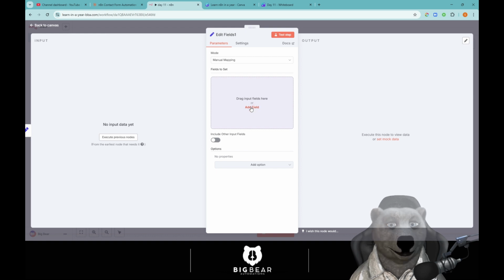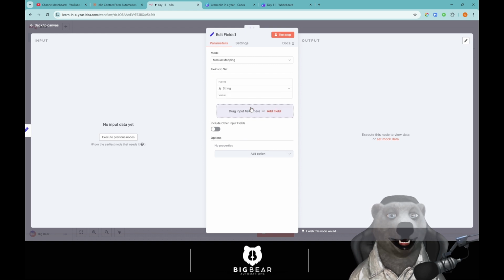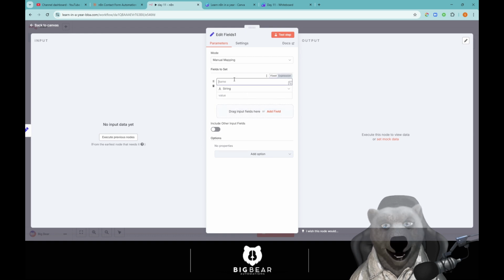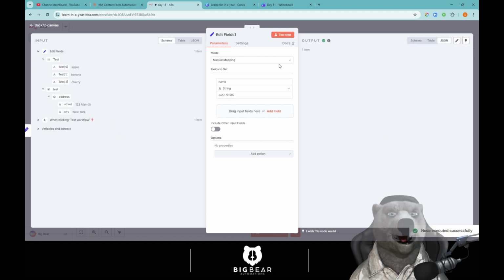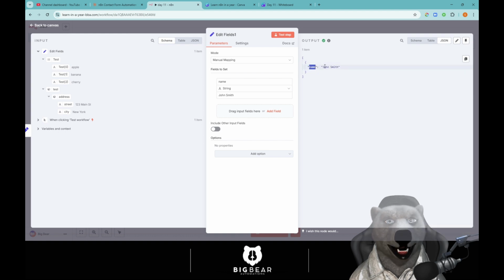So all this is doing is adding a key value pair. To give an example, we want a name, and that name is going to be John Smith. Test step. On the output, we have the name, John Smith, and then we can use that output in the next node. Simple as that.